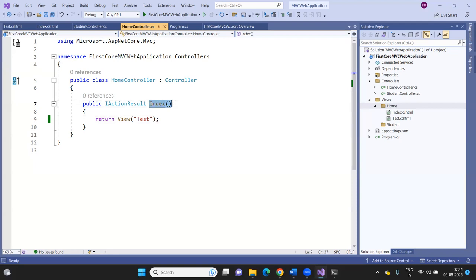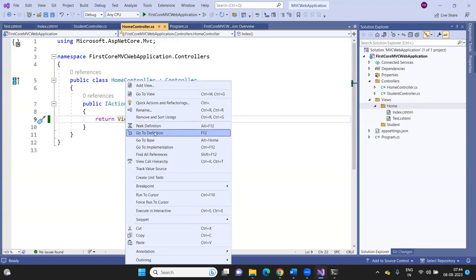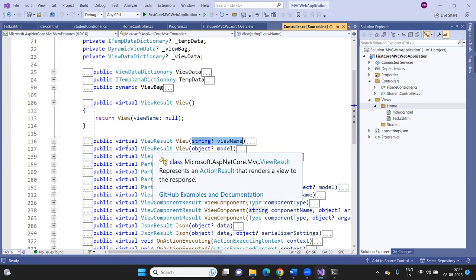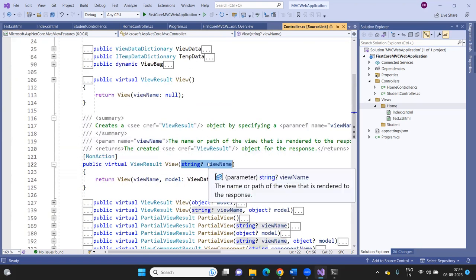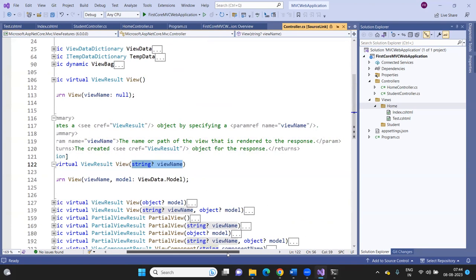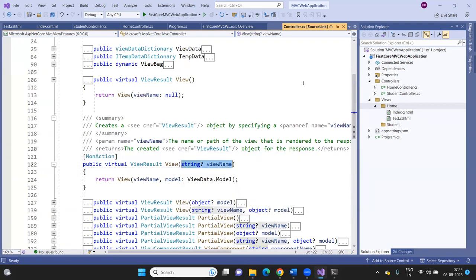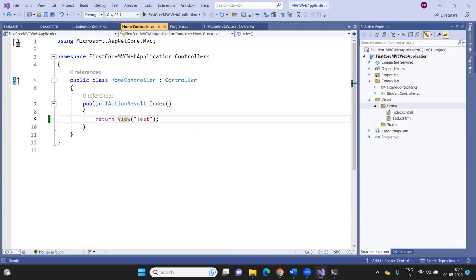In this case, once I execute this method, which view is going to be rendered? Whatever view name I have specified. And currently, if you go to the definition, you will see it is using the second extension method. If you expand the name, it says the name or path of the view that is rendered to the response stream. So whatever view name you specified, that view is going to be rendered to the response stream. In this case, it is going to render the text.cshtml view.